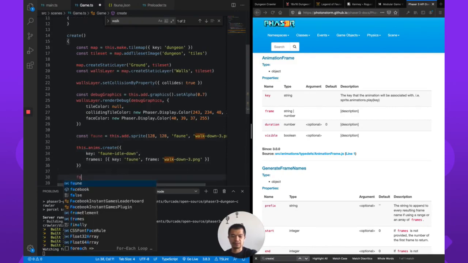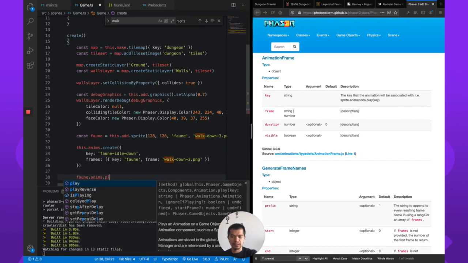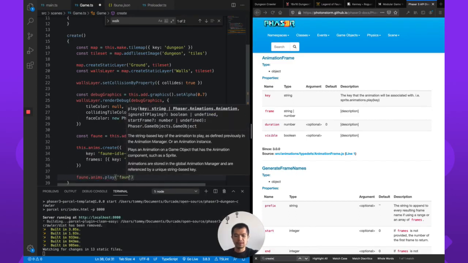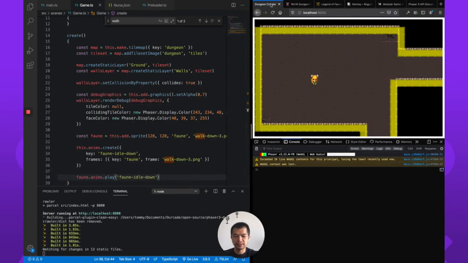If I do this.anims.play fawn-A-idle-down, we should see no differences. Theoretically, I did it right. Now, this is an easy one. It's only one frame. Let's now do this.anims.create for the walk down, or the run down, or the move down.